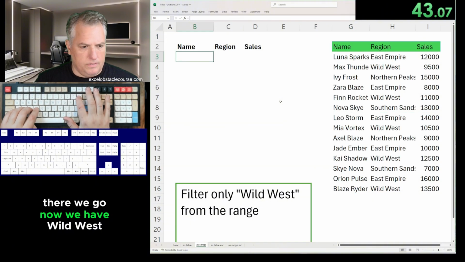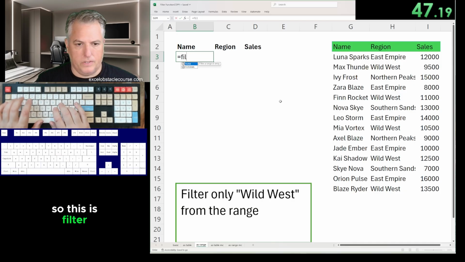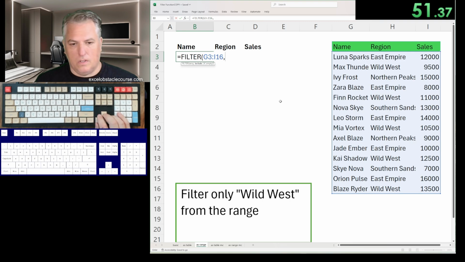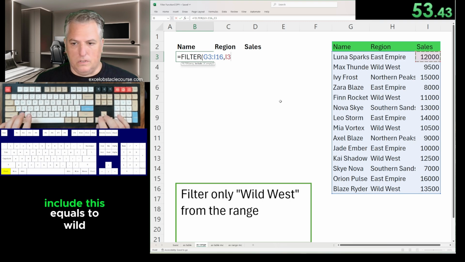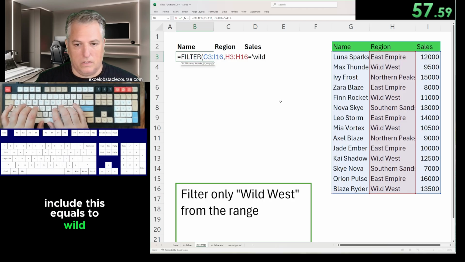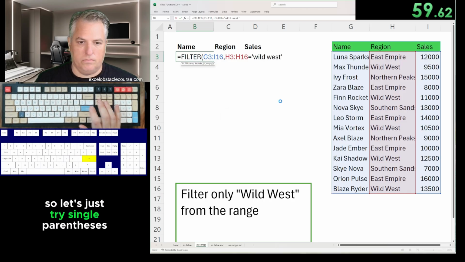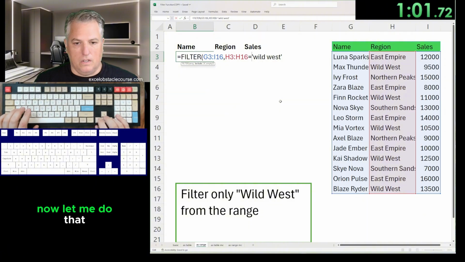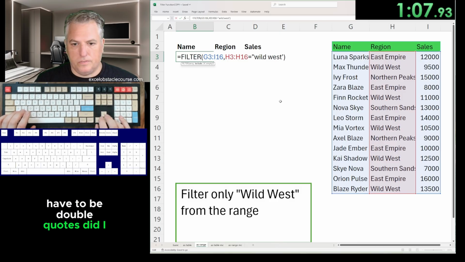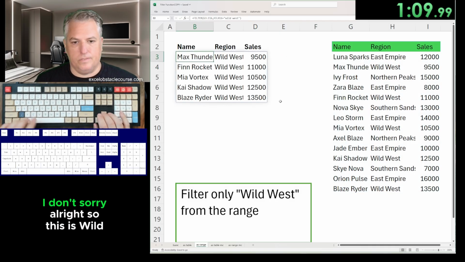Now we have Wild West from the range. So this is filter. I have to choose this array. Include this equals to Wild West. So let's just try single quotes. Now it won't let me do that. You have to use double quotes. Did I say parentheses? Sorry.